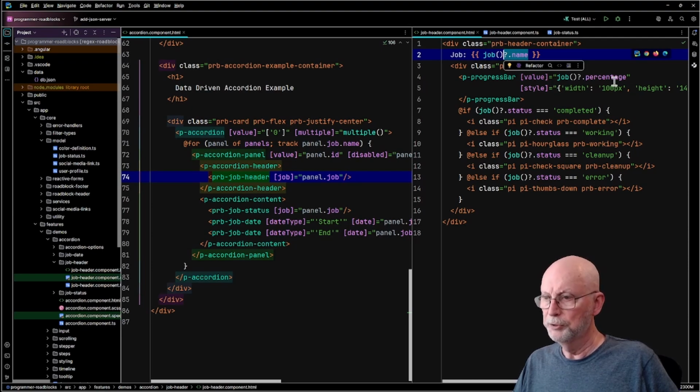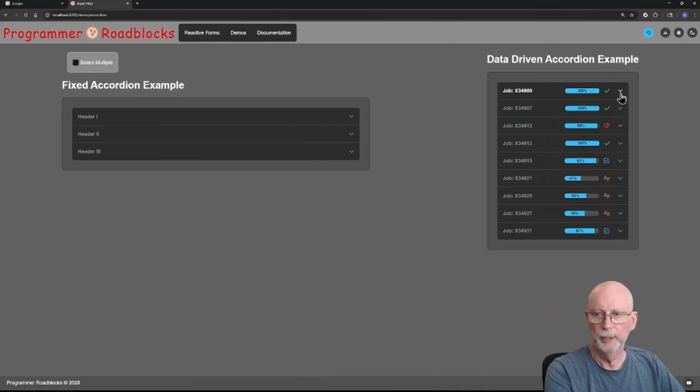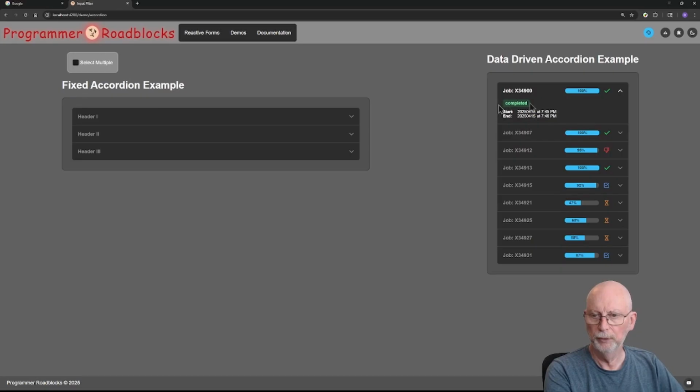And then here's the percentage for my progress bar. And then my status, so my job status. So I have completed, working, cleanup, and error. And I list it there. So that's going to show my header for my accordion. So right here's the header in the accordion. This was factored out. Now we're going to look at factoring out the message here, the status, and the completed.